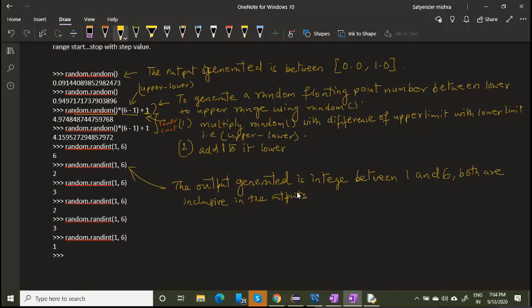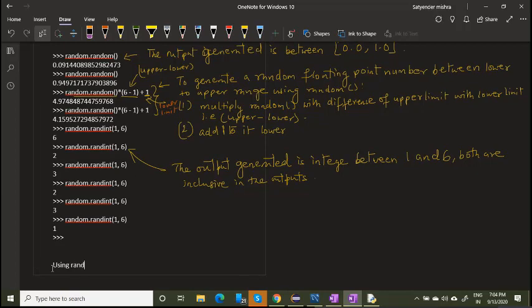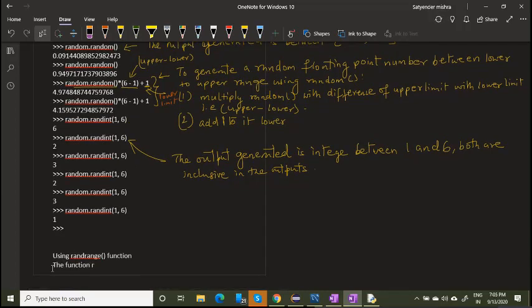Okay. So the next function is the rand range function, which we need to understand, right? So the rand range function is an overloaded function, right? So let me write it here. Rand range function. The function rand range can be used in the following three ways.